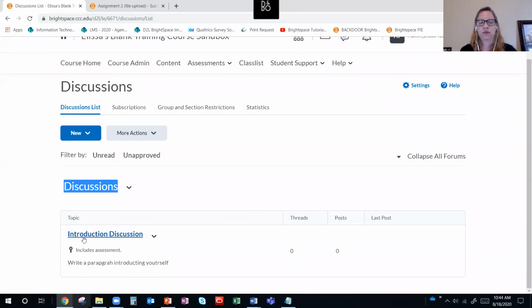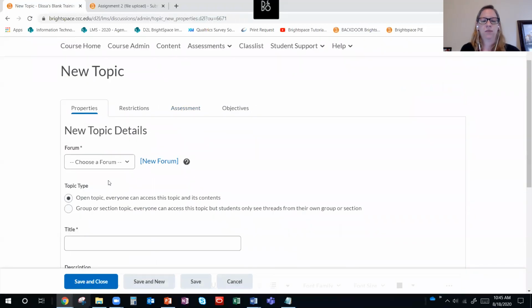But here's my topic. You see how there's a link to it and you can actually click on it and then see all of the threads in those discussions, all of the student posts. So if I wanted to create a new discussion or a new topic or a new forum, I could do that from the tool here. Again, forum is just a container. So I'm going to skip that and click new topic. And this might be my week 2 discussion topic.